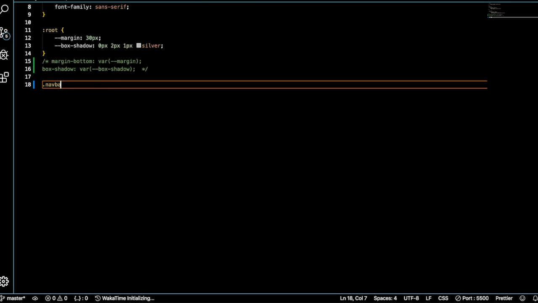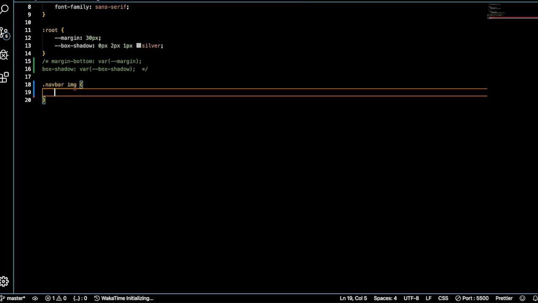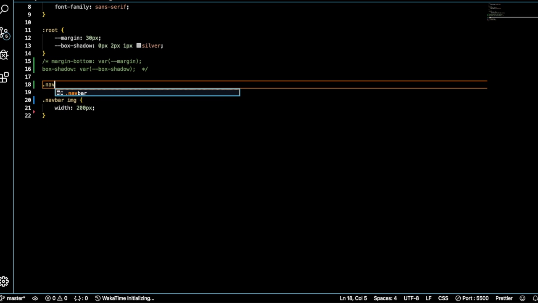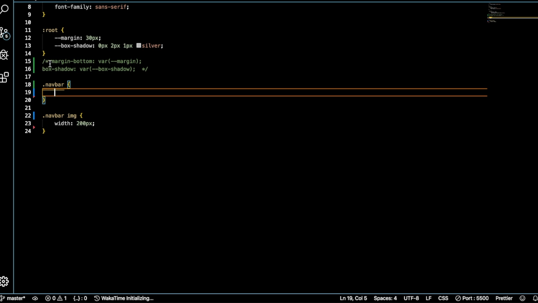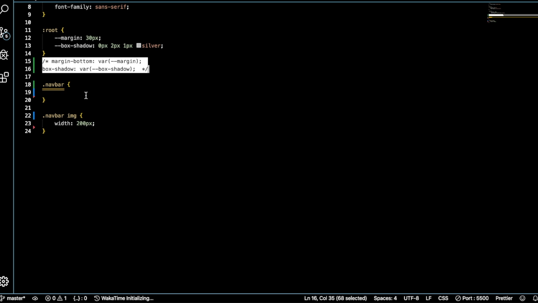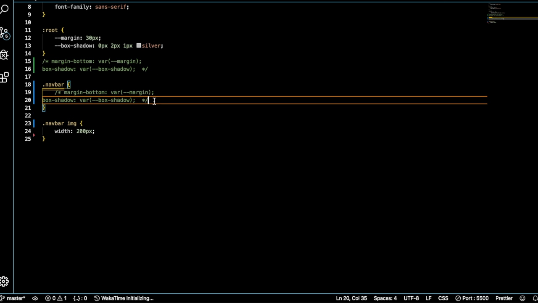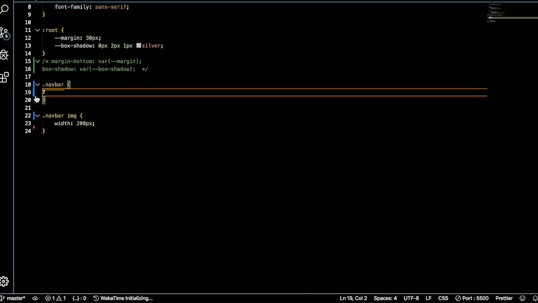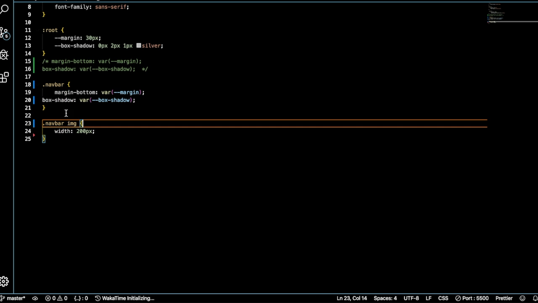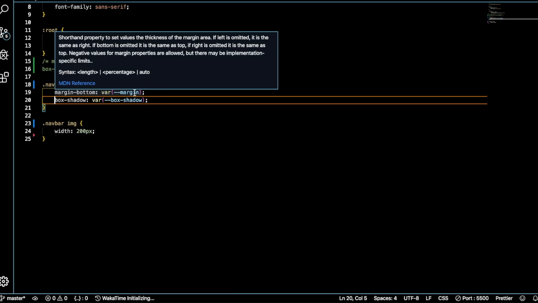So let's target our navbar image, and we're going to give it a width of 200 pixels. We're going to target the navbar, and I'm going to give it some global variables, which I assigned earlier, just to give it a little bit of margin bottom, so a little bit of space, and a little bit of box shadow, so there's a little bit more contrast. As you can see now, there's a line, and we can see when the navbar ends.